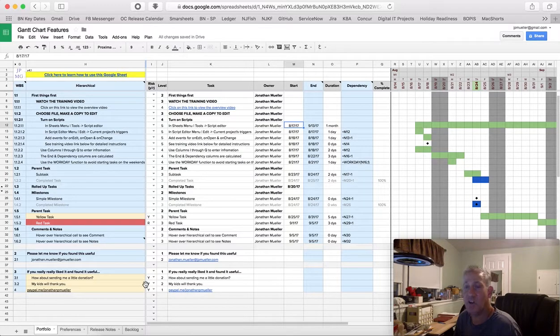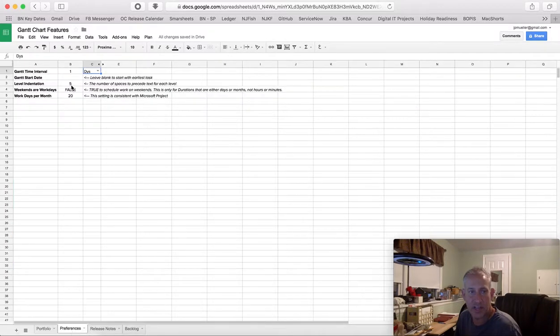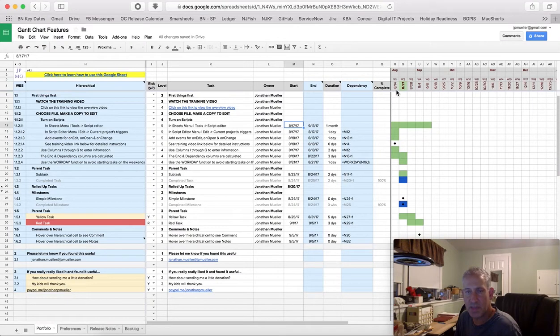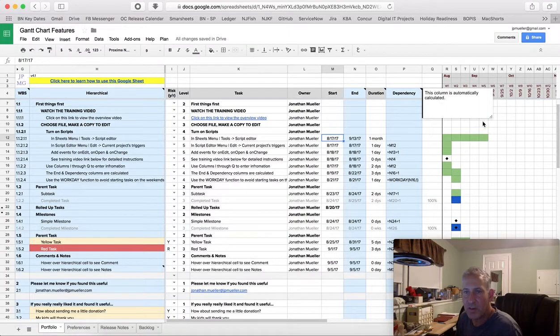Let's say I wanted to compress the timeline to show a week for every column rather than a day. I would go over to Preferences, and under Gantt Time Interval, I would change it to 1, which it already says 1, and I change from days to weeks. And when I go back, you'll notice, and I'll zoom in a little bit, we start off with 8/14, then we go to 8/21, which is 7 days later.